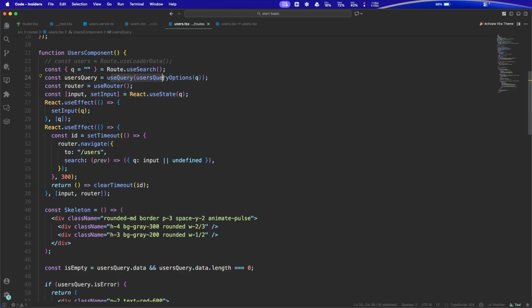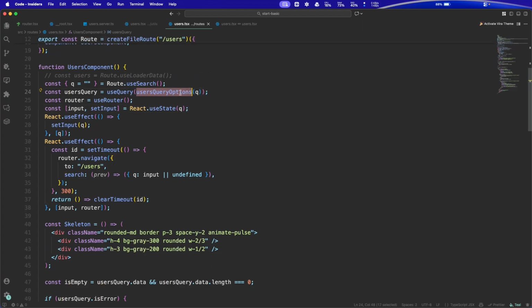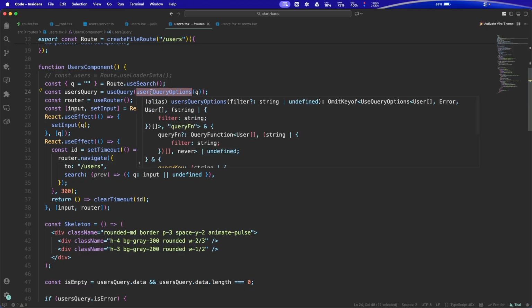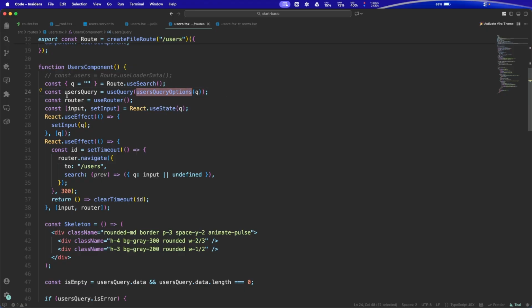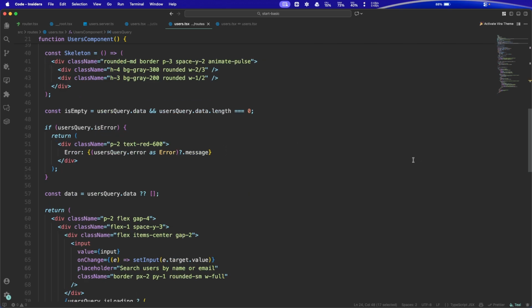Just calling the useQuery, and in this useQuery, we pass the argument as a useQuery options. Okay, and great. Now, so actually, what is happening here? If I tell you, what we gain by moving to a server function.